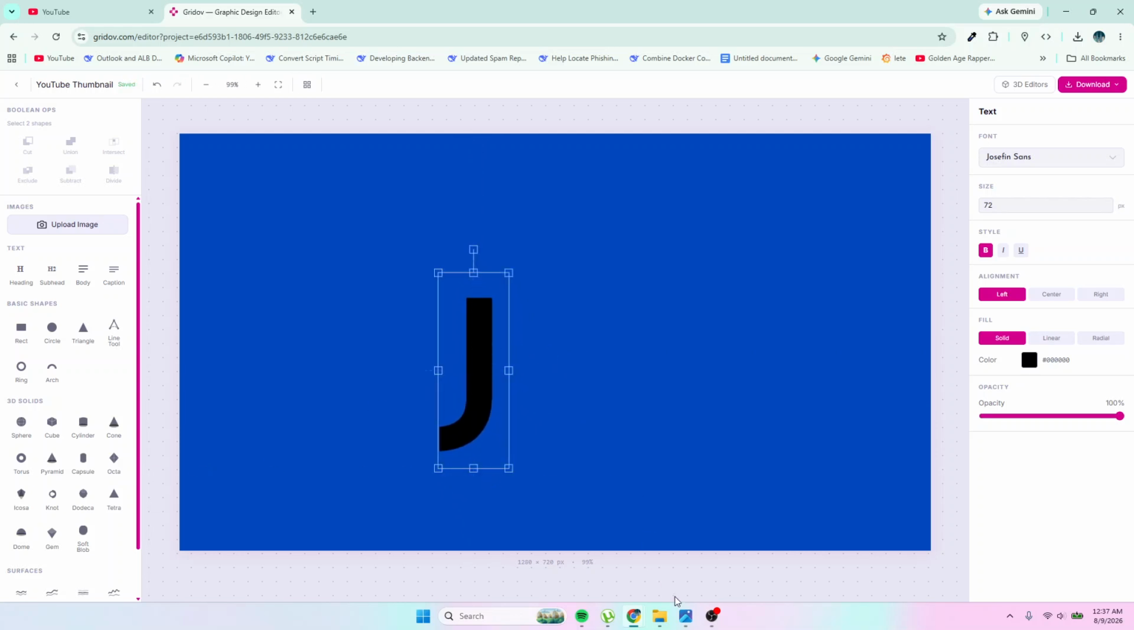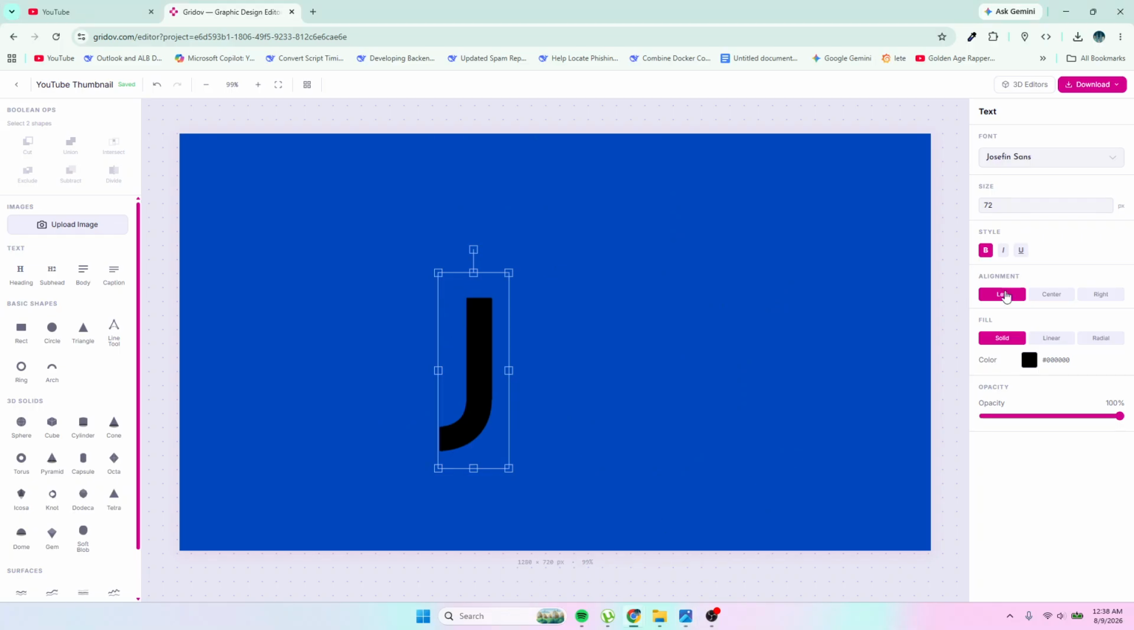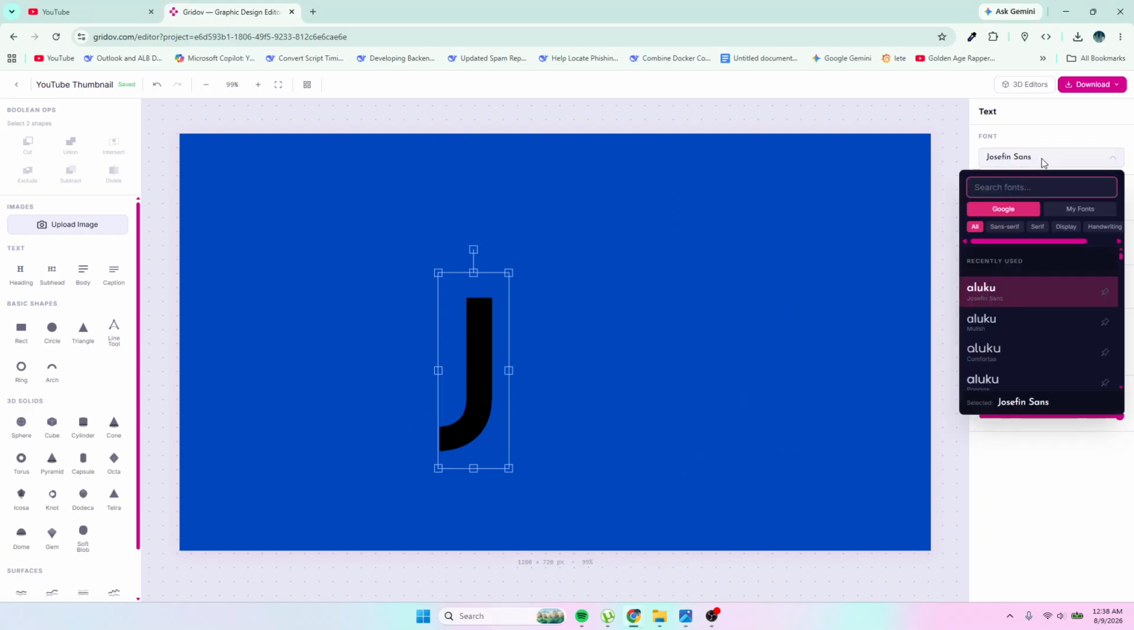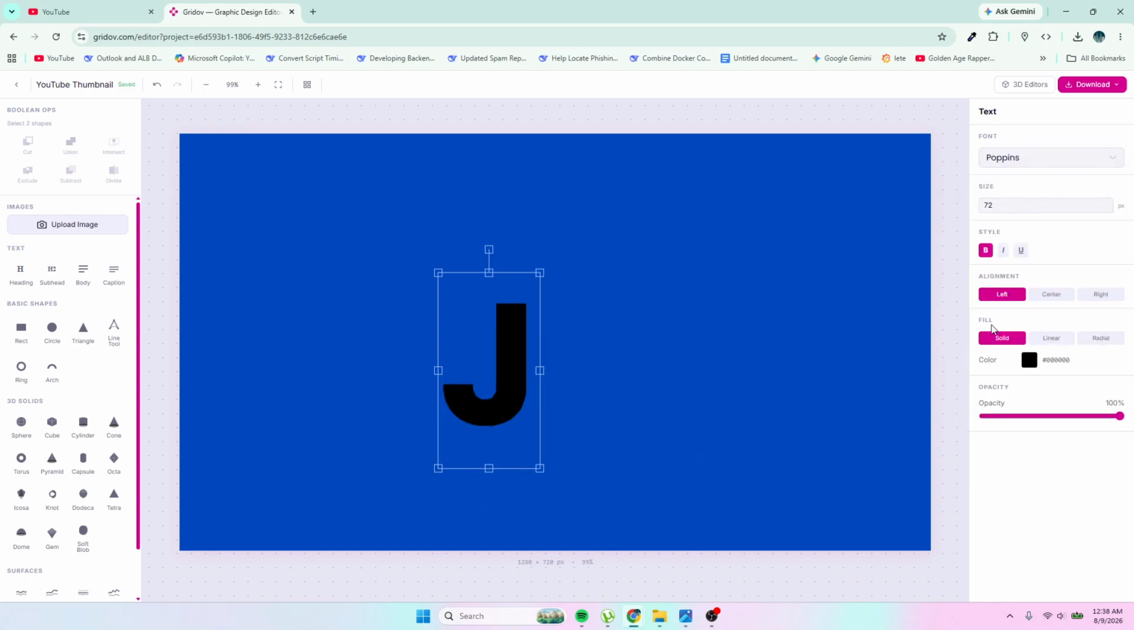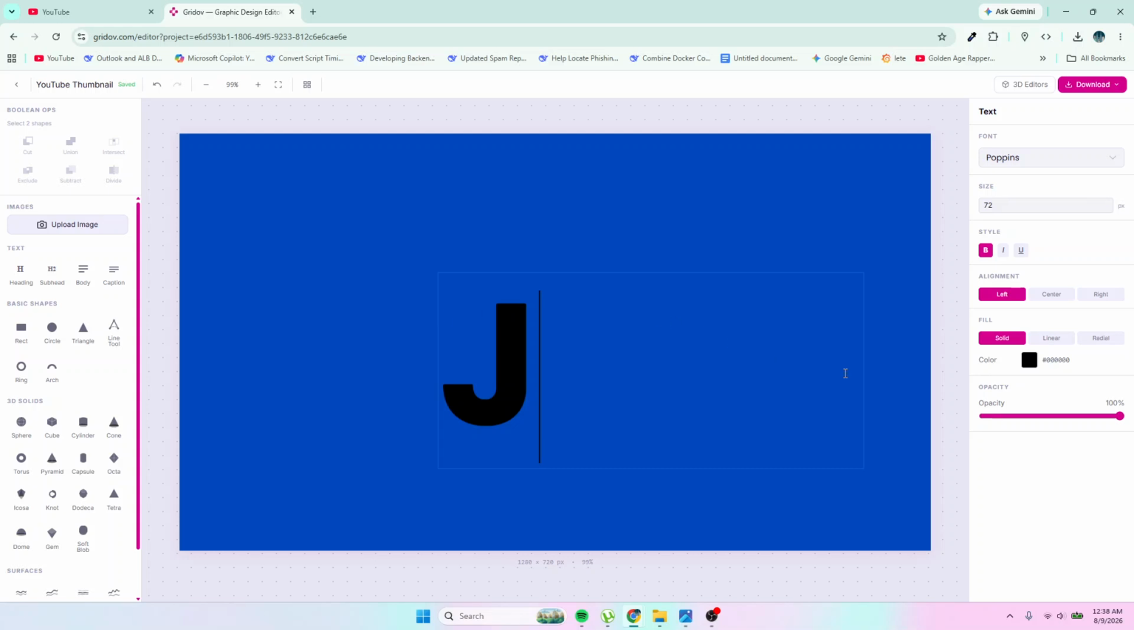And let me check the reference image. Yeah, there's actually a different font family. So I'm really not sure which font family this is, but I'll just try to figure it out. So let me try to change this to something else. Maybe Poppins. Let's have July and see what we get. Exactly, so it's Poppins. So I'll deal with one letter at a time.